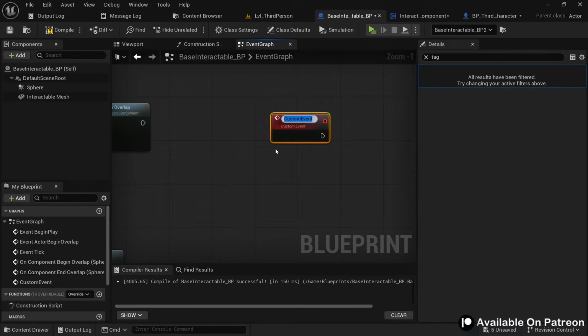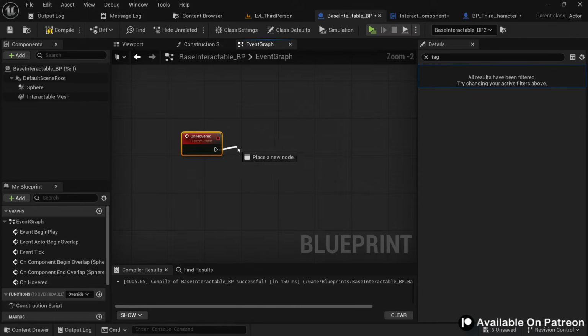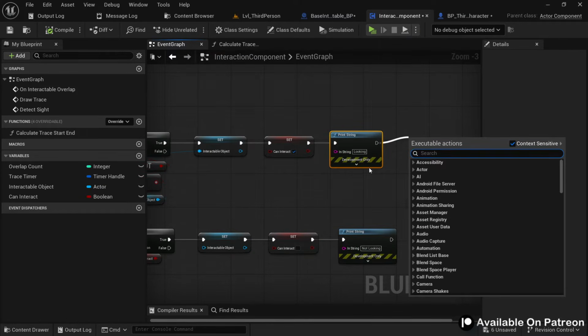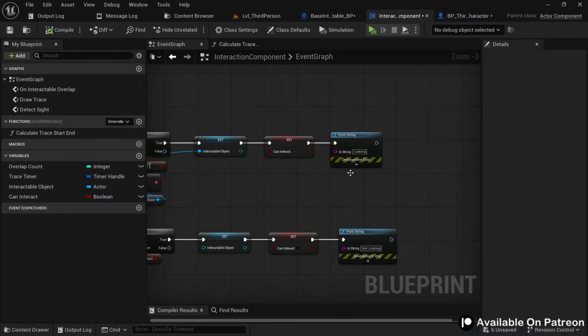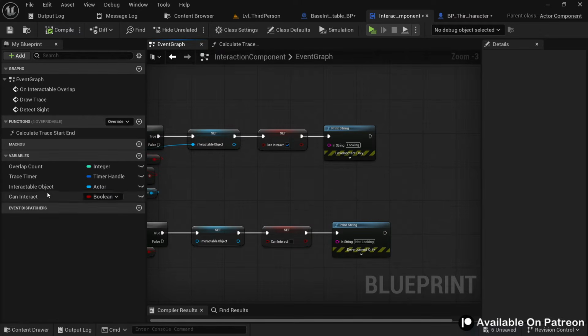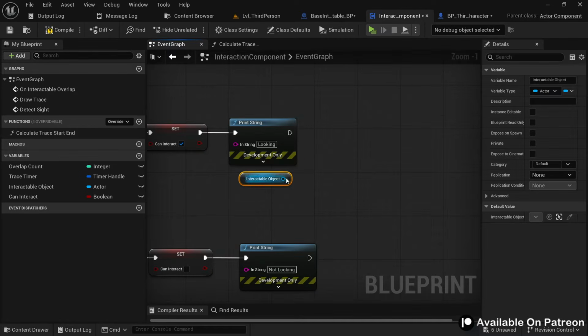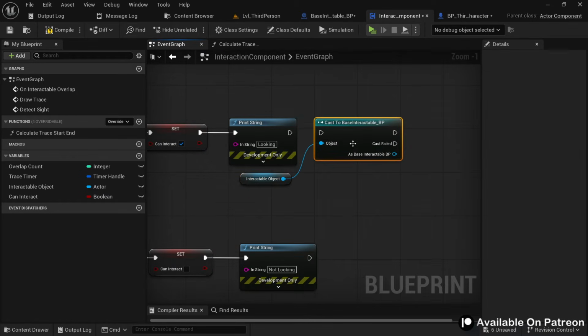create a custom event and let's name this onHovered. So when we are looking at the object, we are gonna call this event, and inside this we are gonna write all the logic that we want to perform when we are looking at the object. Now to call this event, here in your interaction component, we have this indirect reference of the interactable object, and to call that event, we need to cast to a base interactable BP, and then we can call that event.